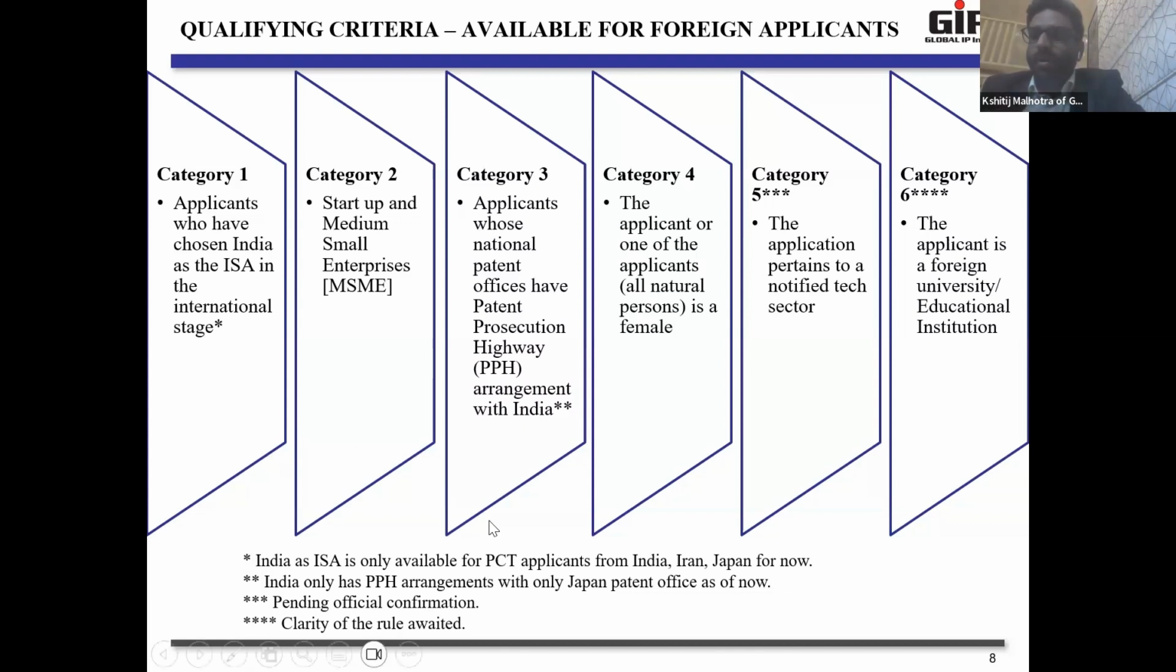Now, at the moment, India acts as ISA only for applicants from 3 countries. India, firstly, that is Indian applicants, then the Iranian applicants, and then the third category is Japanese applicants. So as of now, this category is only open to applicants from these 3 countries.